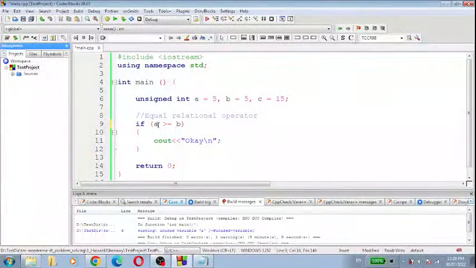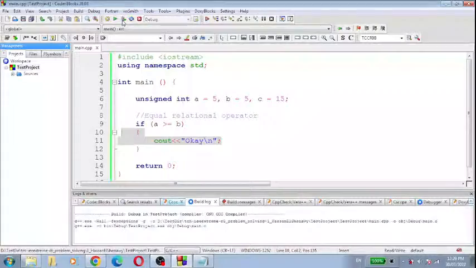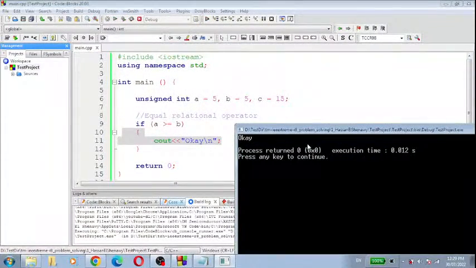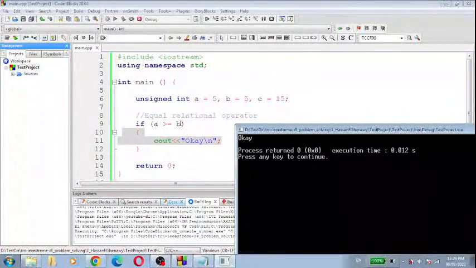Why? Because I have used A and B. They are both 5 here, and now I'm going to compare them in this way. If A is greater than or equal, actually they are equal. Okay, so this condition is going to be evaluated as logical 1, and this code is going to be executed. Let's try this. Now we have it. We have OK printed on our screen here because A and B are equal now.